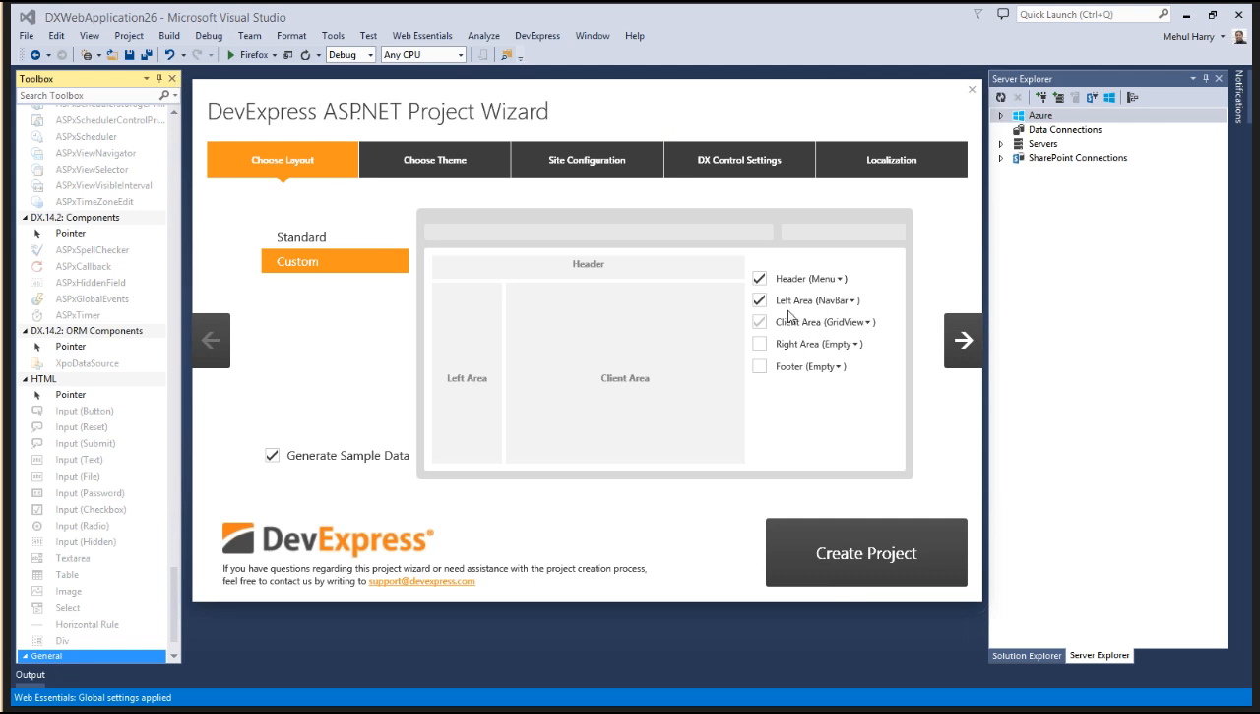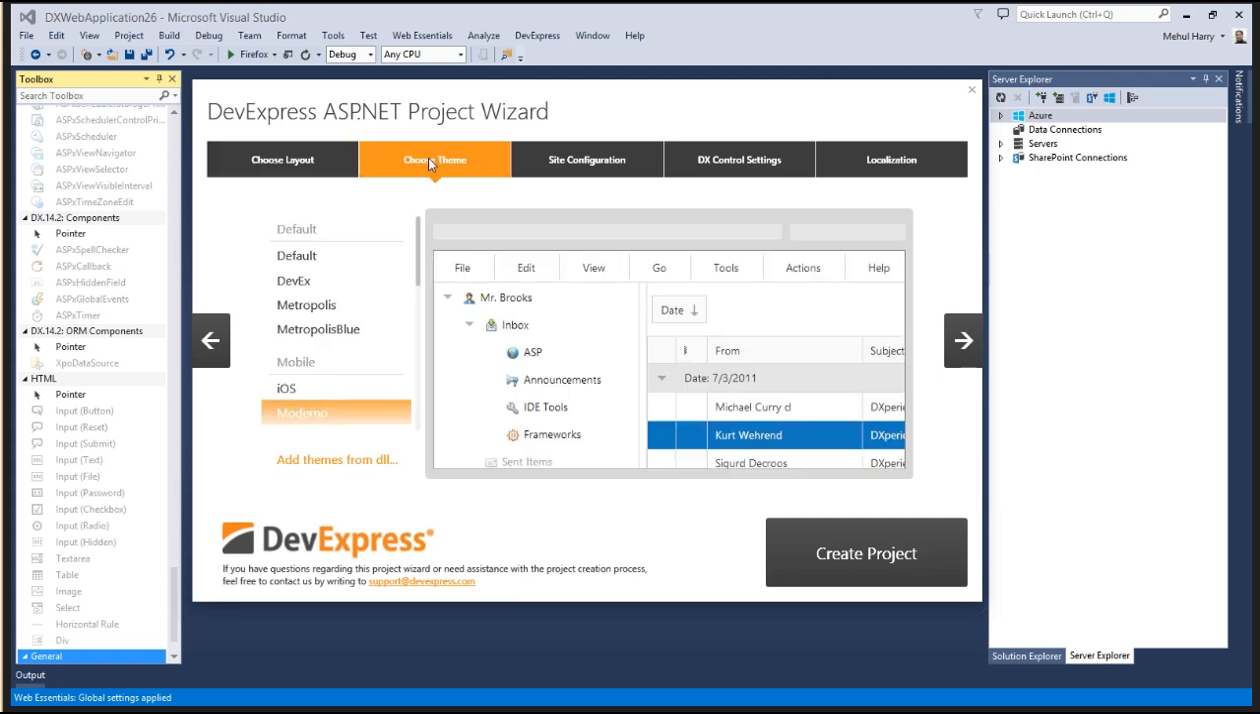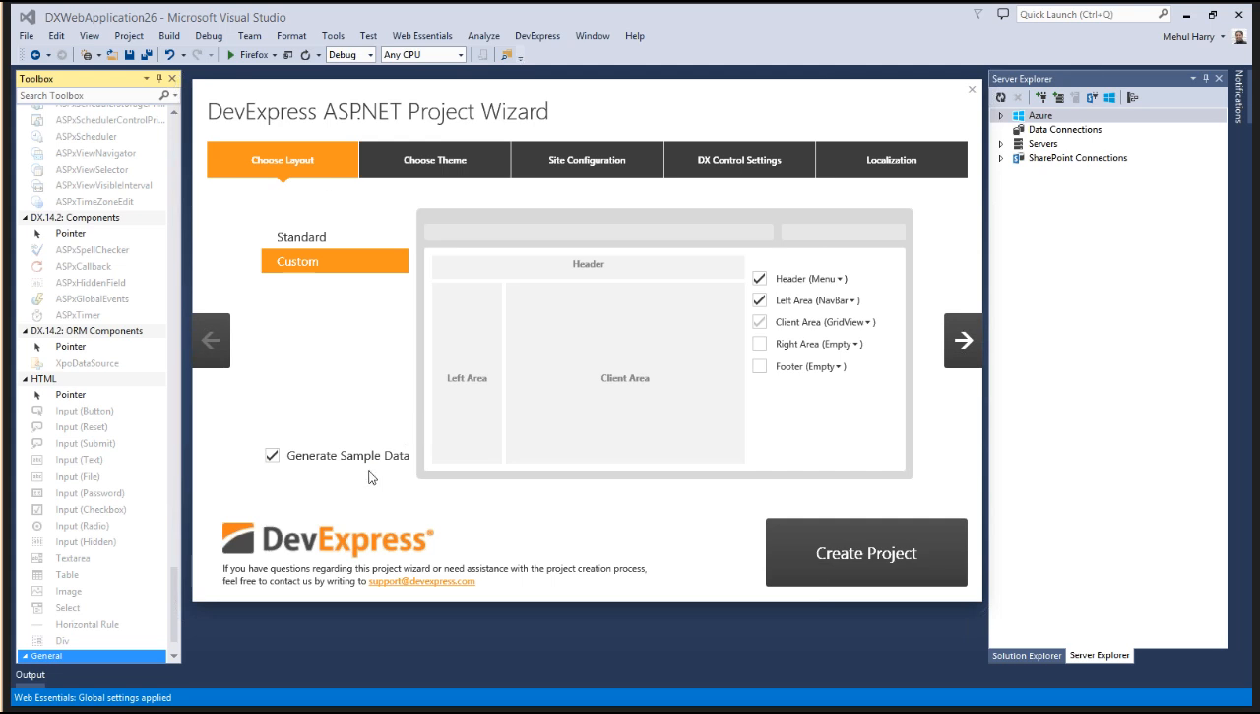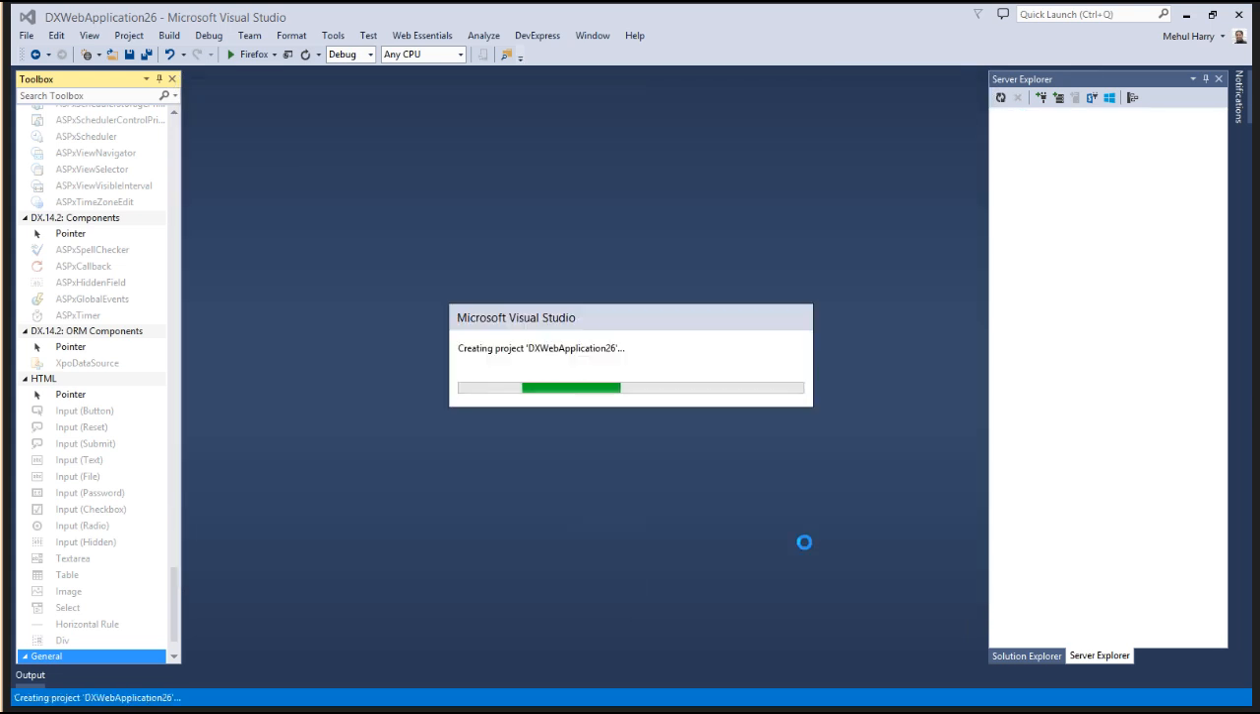But the key thing is, the project wizard still allows you to choose which items of layout you want on your website. So for example, do you want a header area? Do you want a left area, a client area? And do you want to pre-fill those areas with a control? So for example, on the right, I can have a right area that has the cloud control in it. Or I can have a footer that has another menu in it. So there's all sorts of options you can do. I'm going to choose the default options. The only thing I'll mention here is that with the responsive, we've chosen the Moderno theme as the default. And I'll select to generate some sample data so we can see what it looks like.